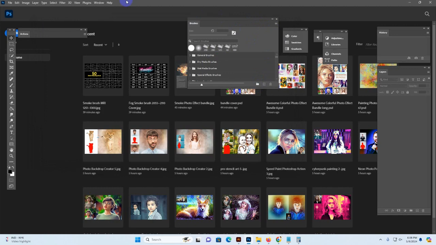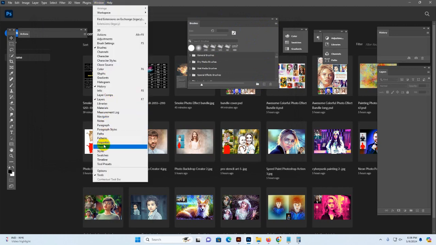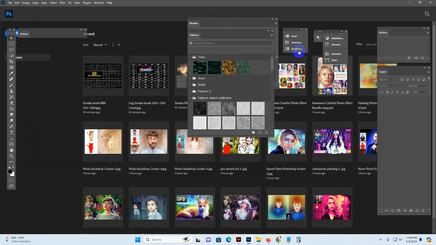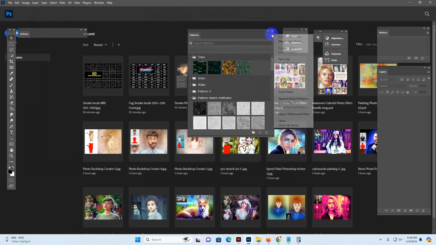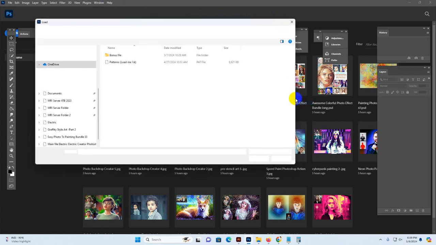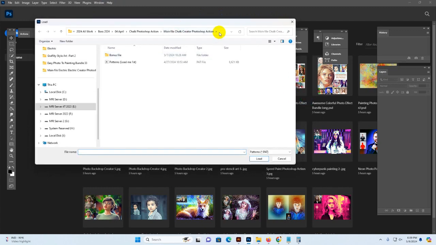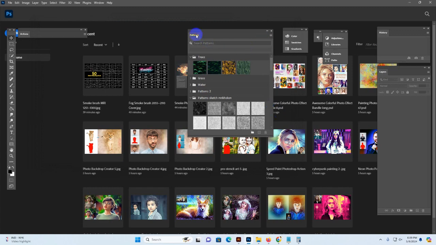Now the brush is loaded. Go to Window and click the pattern option and go to more options. This is the pattern option, click more options and choose load patterns, and find my main download file there and the pattern format. Select it and click the load button.